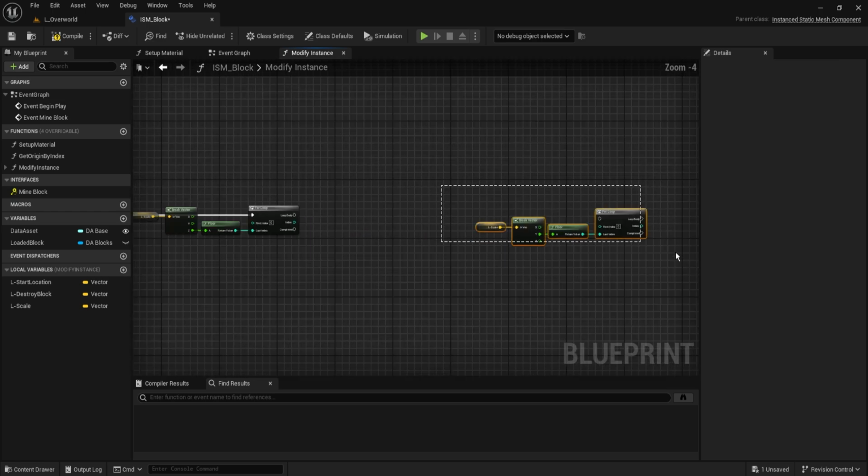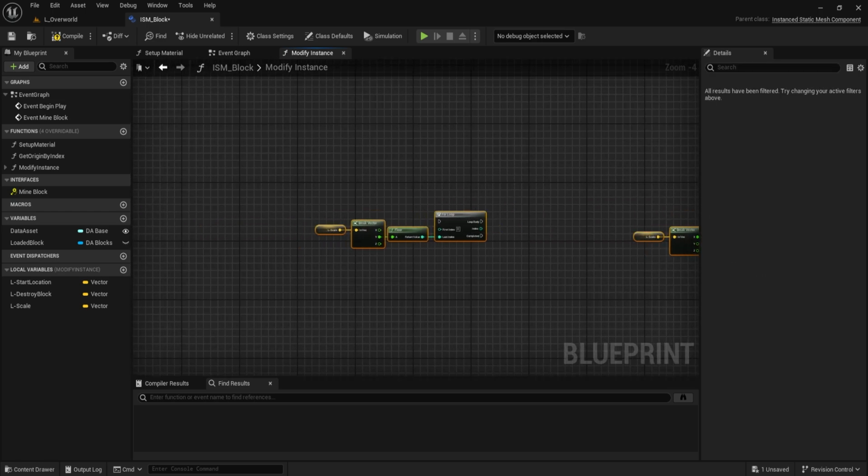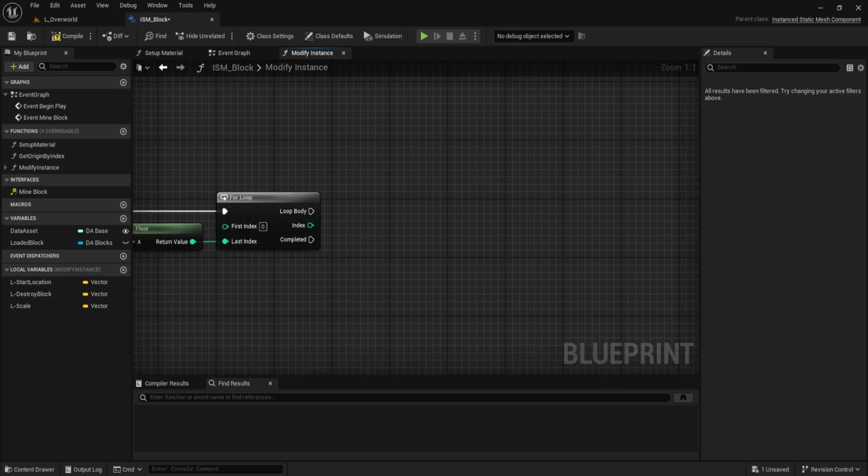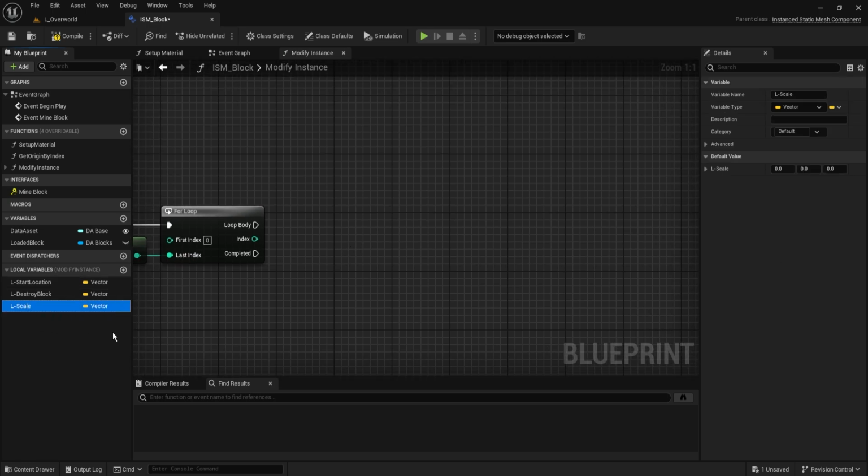So the first thing we need to do is add a few little variables that allow us to keep track of how the item is changing over time. So the first thing we're going to need is another vector again, and this is going to be our current location. So as we go through the loop, we'll check the current location to see how it is relative to the destroyed block, the start, the scale.